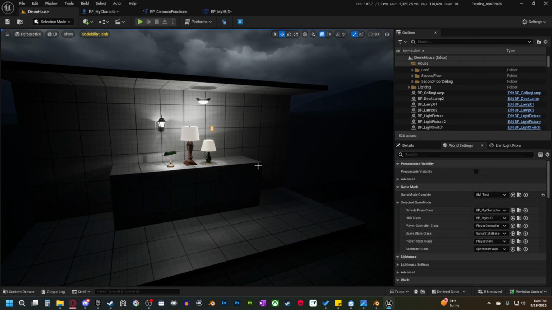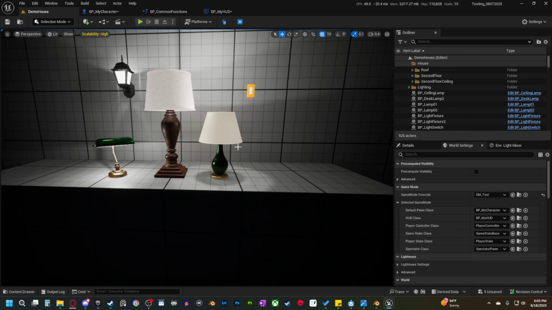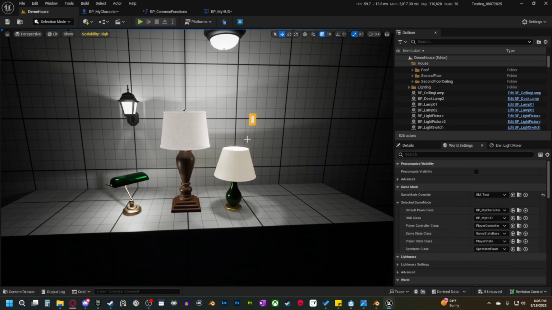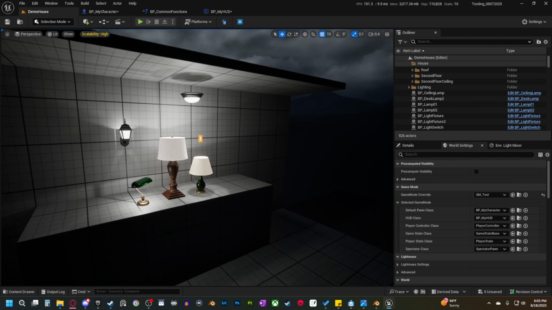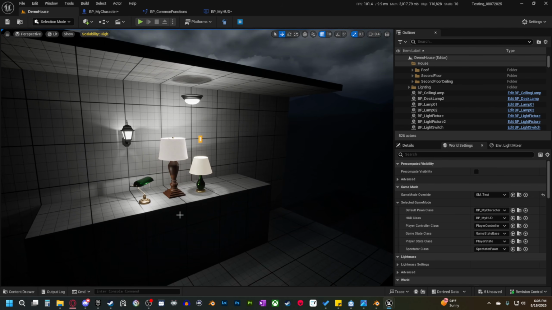So yeah, I hope you guys found that useful. On the next video, we'll actually be going a little bit more in depth with that and creating interaction text for when we go up to interact with things like our lights or light switches or doors or things like that. We'll be able to display a unique text, and then we'll also be able to change the text depending on the state of something.